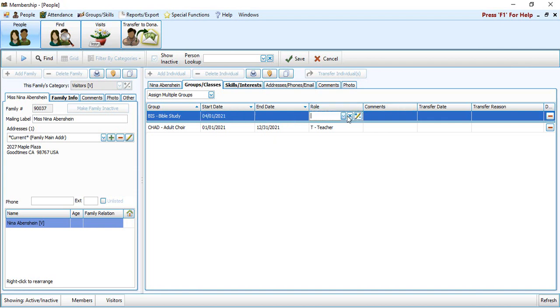Now let's talk about role. Role is a way for you to indicate what that person's role is within said group or class. So if I hit the little down arrow, you can see the different roles that have been set up. But you can always make more. So anywhere you see a little pencil with a plus or minus sign, that's where you are going to go to edit or create new roles.